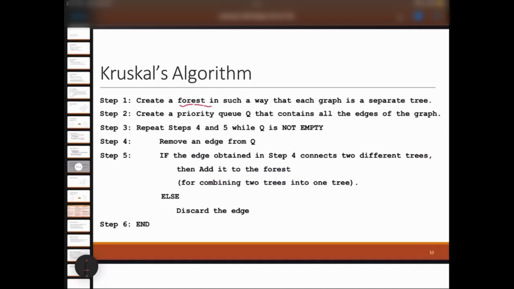Now we create a priority queue, which is used for implementation purposes, that contains all the edges of the graph. The reason it's a priority queue is because the edges have a weight. We know that a queue is first in, first out, and in a priority queue the highest priority items are dequeued first. If two items have the same priority, the first one which was inserted is chosen.